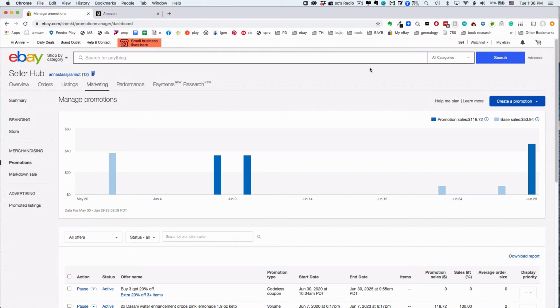I decided I want to create a codeless coupon promotion and print up some cards to include in my packages so that I can give my buyers a discount and encourage them to be repeat buyers. So here's how I'm going to set up the codeless coupon.